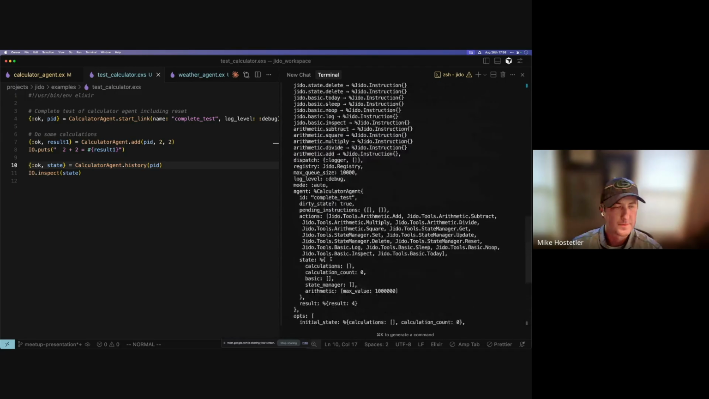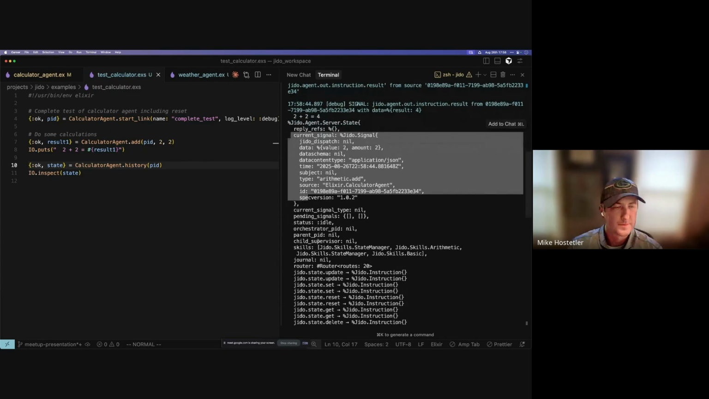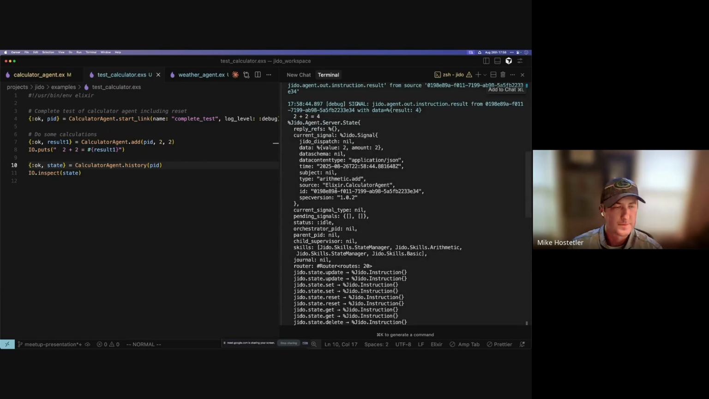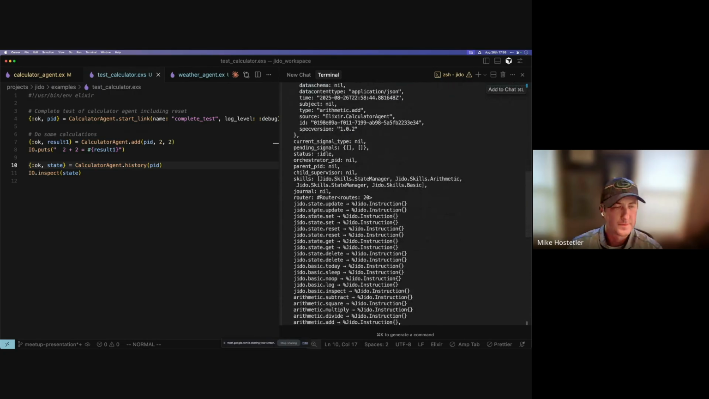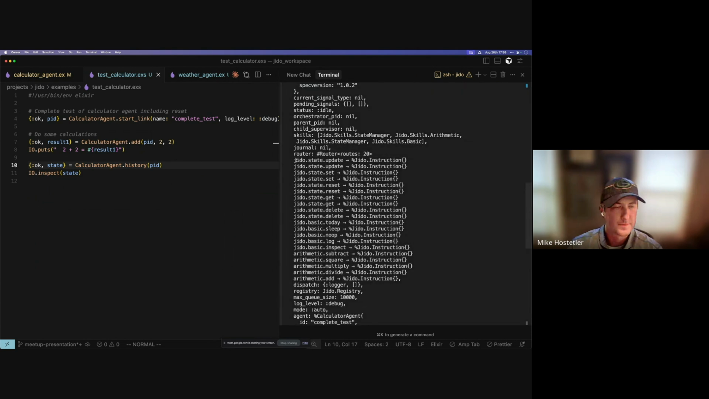Here's the state of the Jido agent server. Once again, data structure, what the current signal is that we're processing. There's a queue of those signals inside the agent server as well. And then in this case, each agent maintains a router that is able to route this signal type to a Jido instruction. And that's how the actions get executed.